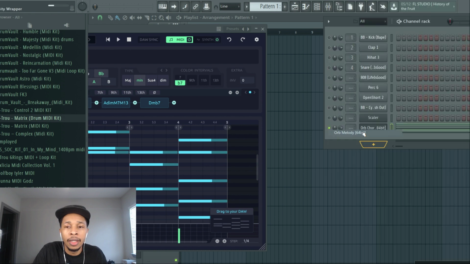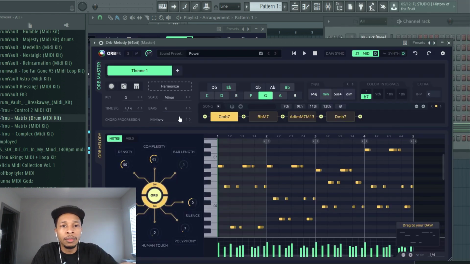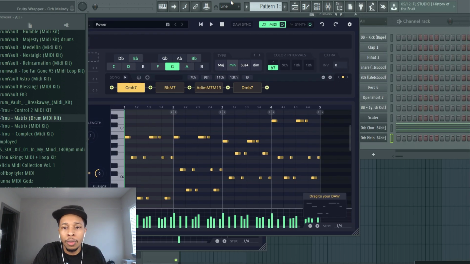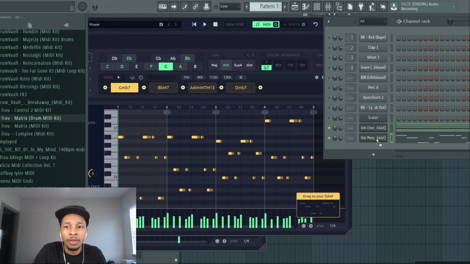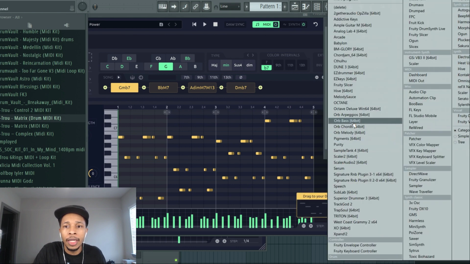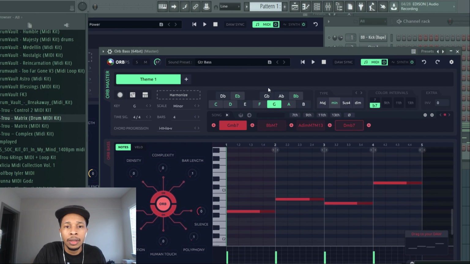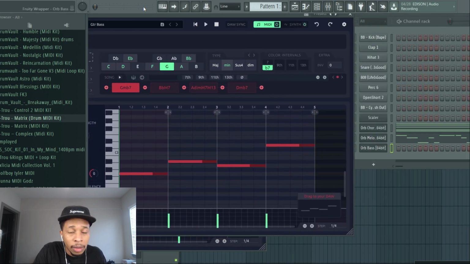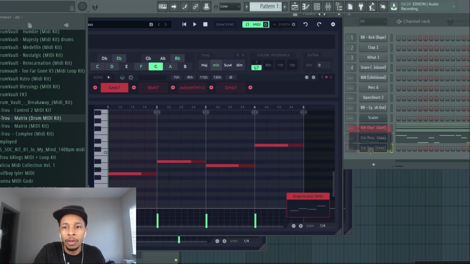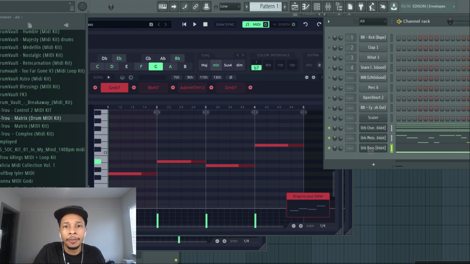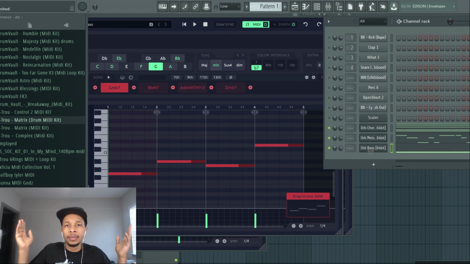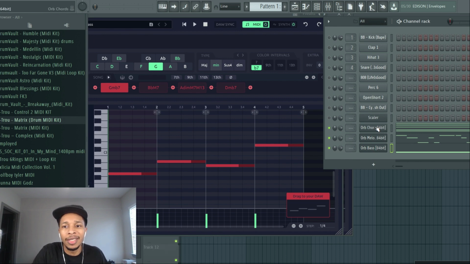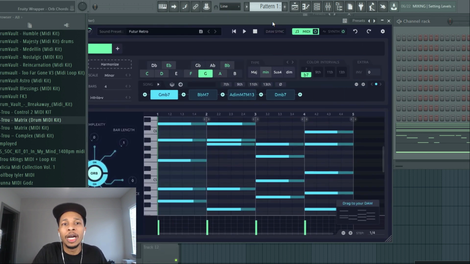Okay, I need a melody. Okay, it's already G minor. Okay, cool. Let's just move that over. Up, I need a bass. G minor? Yeah, it's good. Move it over. I mean, it doesn't get any more easier than that. Like, this is too powerful almost.